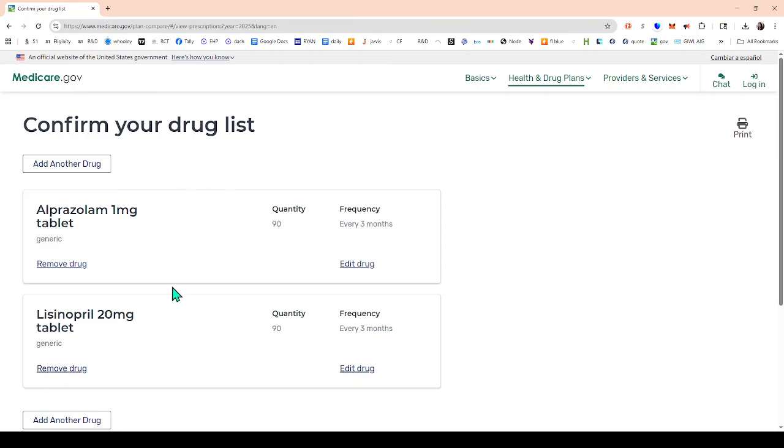But this is how you use Medicare.gov to find the drug plan that you'll need for the upcoming plan year. All right, take care.